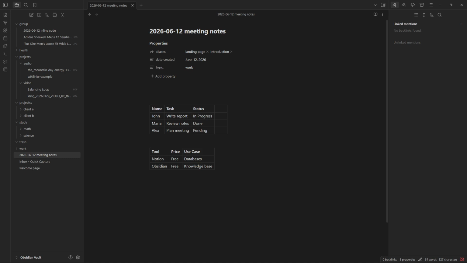In today's video, I'm going to show you how to create simple dashboards in Obsidian, turning your vault into a powerful command center instead of just a folder list.